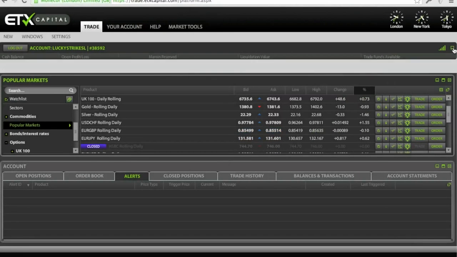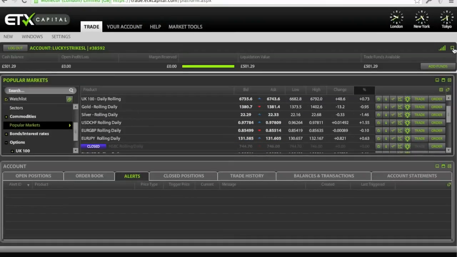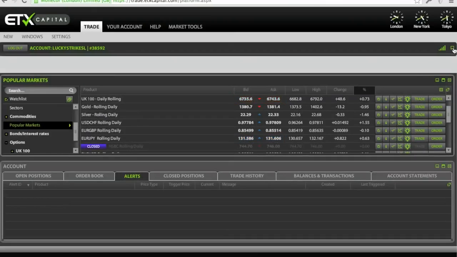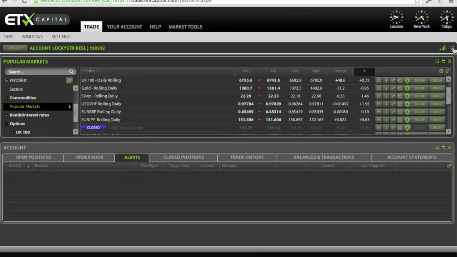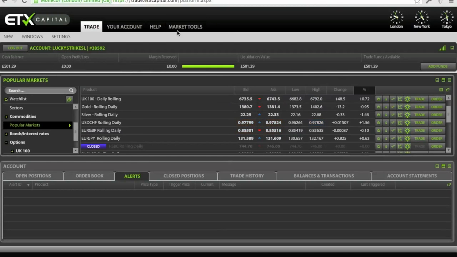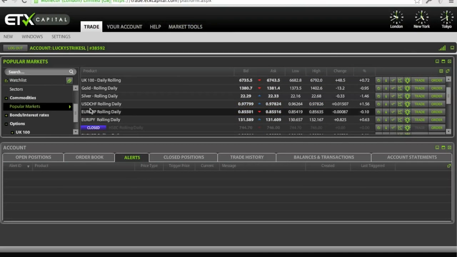Now this button I alluded to a second ago. This lets you show or hide this account summary. That's pretty good if you are someone who works in an office where people walk around. You don't want them particularly seeing that you have £70,000 in your account, or you have £7 in your account, and you don't want them seeing how much you're in profit or loss. So that's a pretty good feature for those who value their privacy.